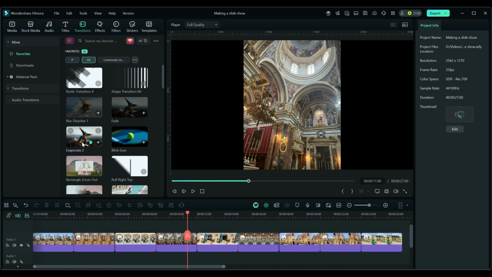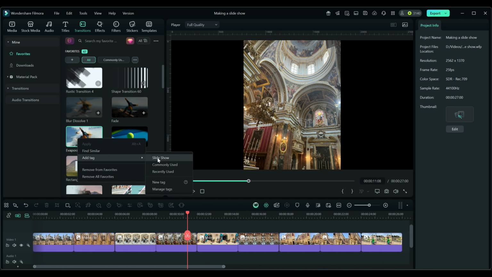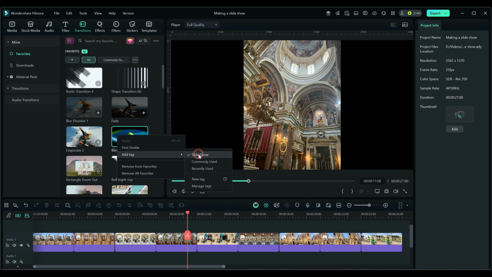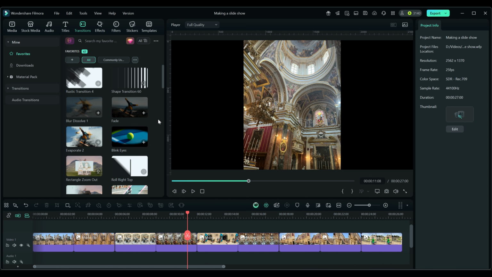Here's another one. We will right click on this, and we will add tag, and we'll identify it as a Slideshow. And by going through all of these, right-clicking, add tag, and adding the Slideshow, we have now identified these to be filtered as such. Okay, so now we identified all of the various transitions that we like, and some of them we have then labeled as being part of our Slideshow collection.